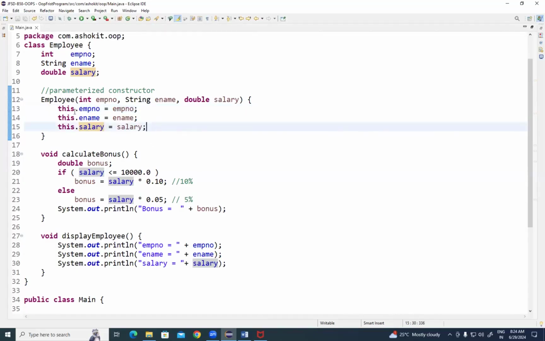Very good. Tell me, guys, when to use this? When the instance variable and local variable have the same names, to distinguish the instance variable from the local variable. If both have the same names, then we can use which keyword? This keyword. Okay, this refers to, I'll tell you, guys, this refers to the current object of the class.